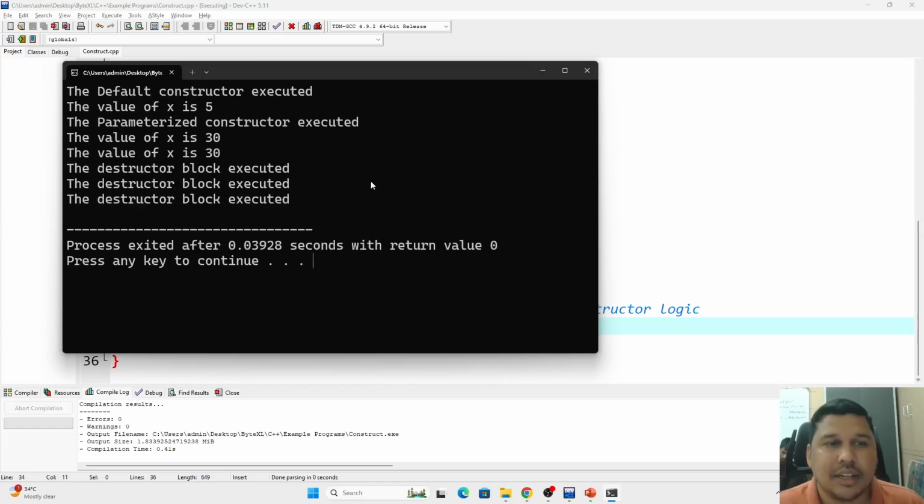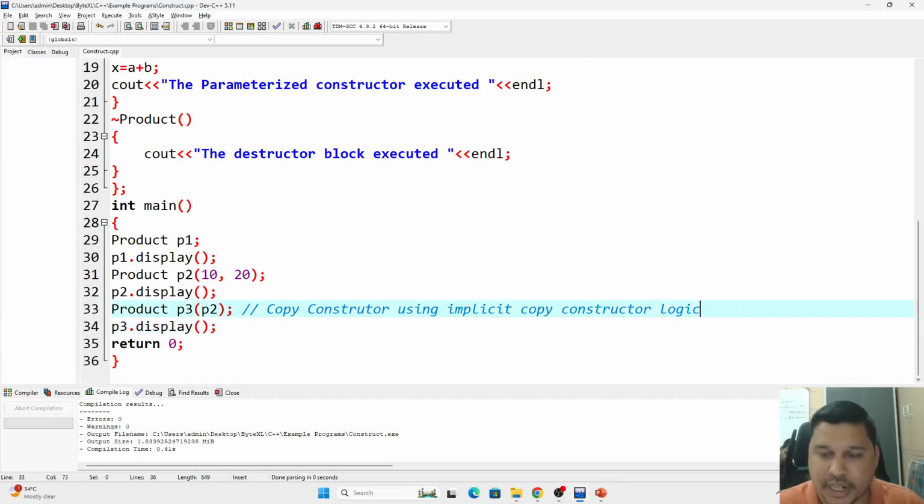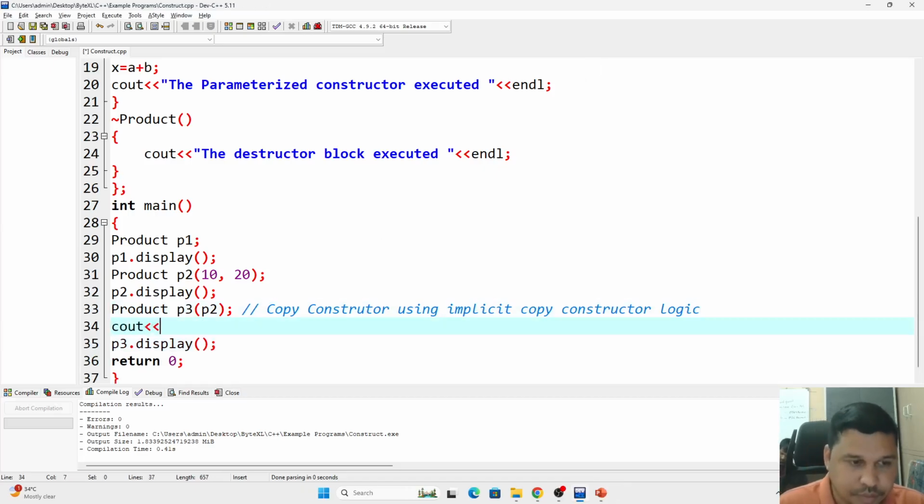See here, it is nicely copying. The default constructor executed, the parameterized constructor executed, and 30. The value of x is 30. How did this statement come? If you want to differentiate, maybe you can write it here: cout, "the copy constructor executed."